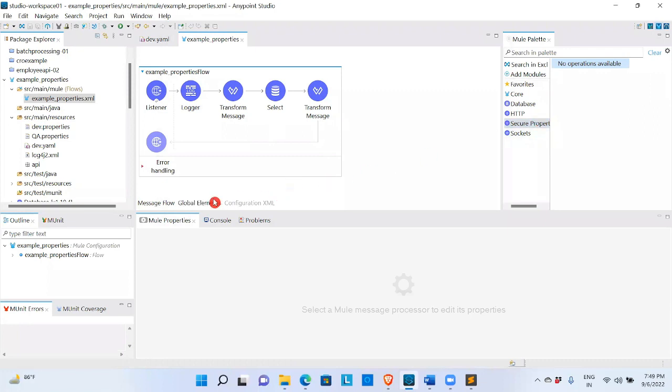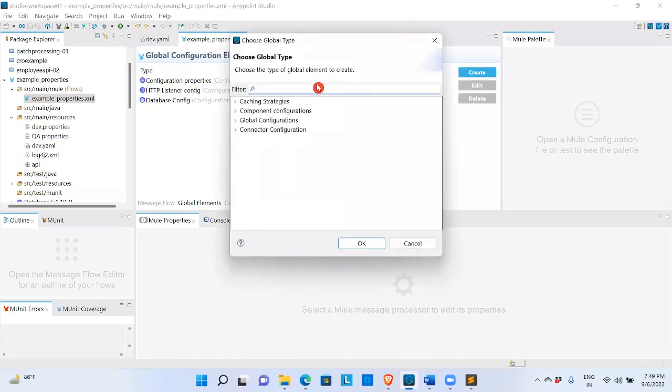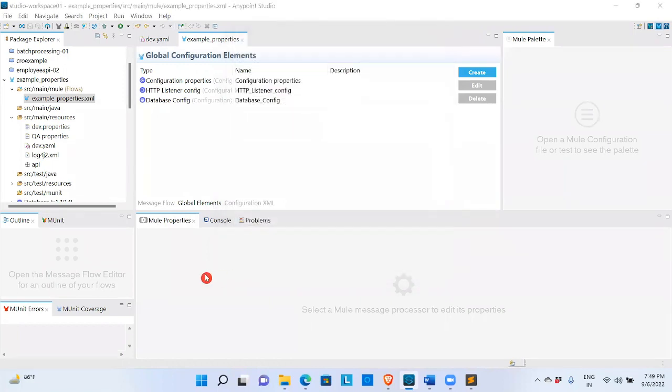Then where we need to go? Just go to the global elements, then click on create. So this time which one we need to create? Secure configuration properties. You can see previously it is not there, now it is coming. So this is the one we need to select, click on OK.